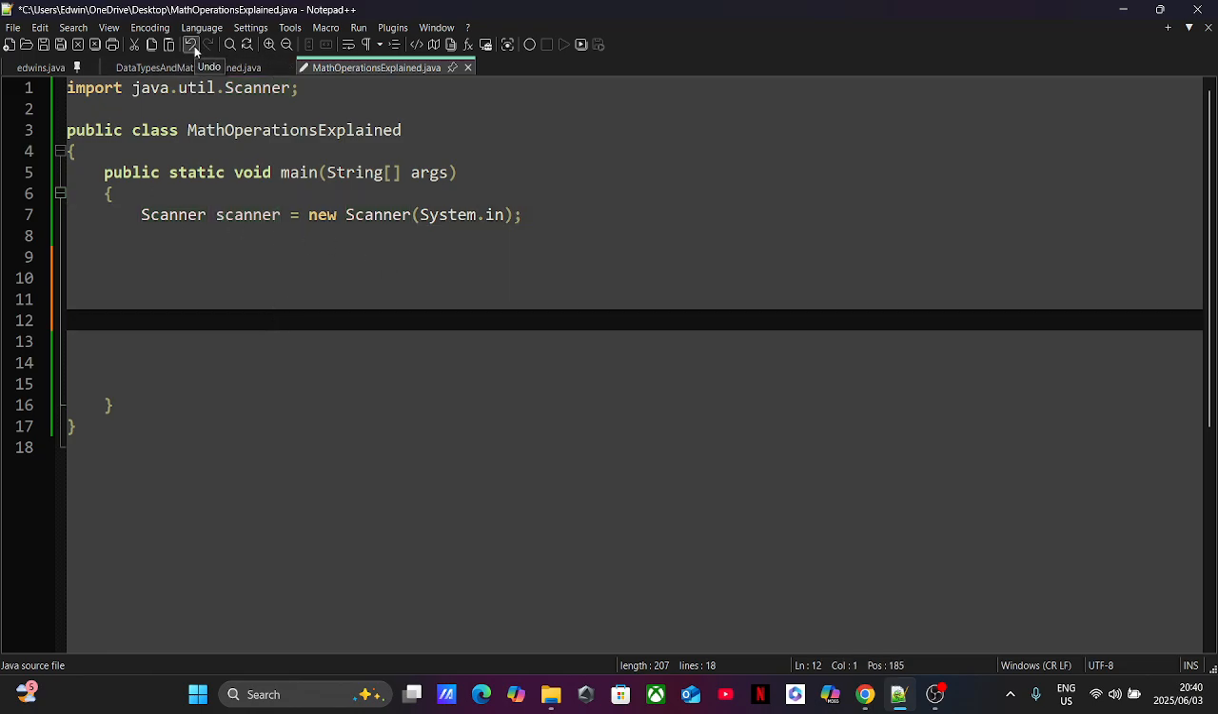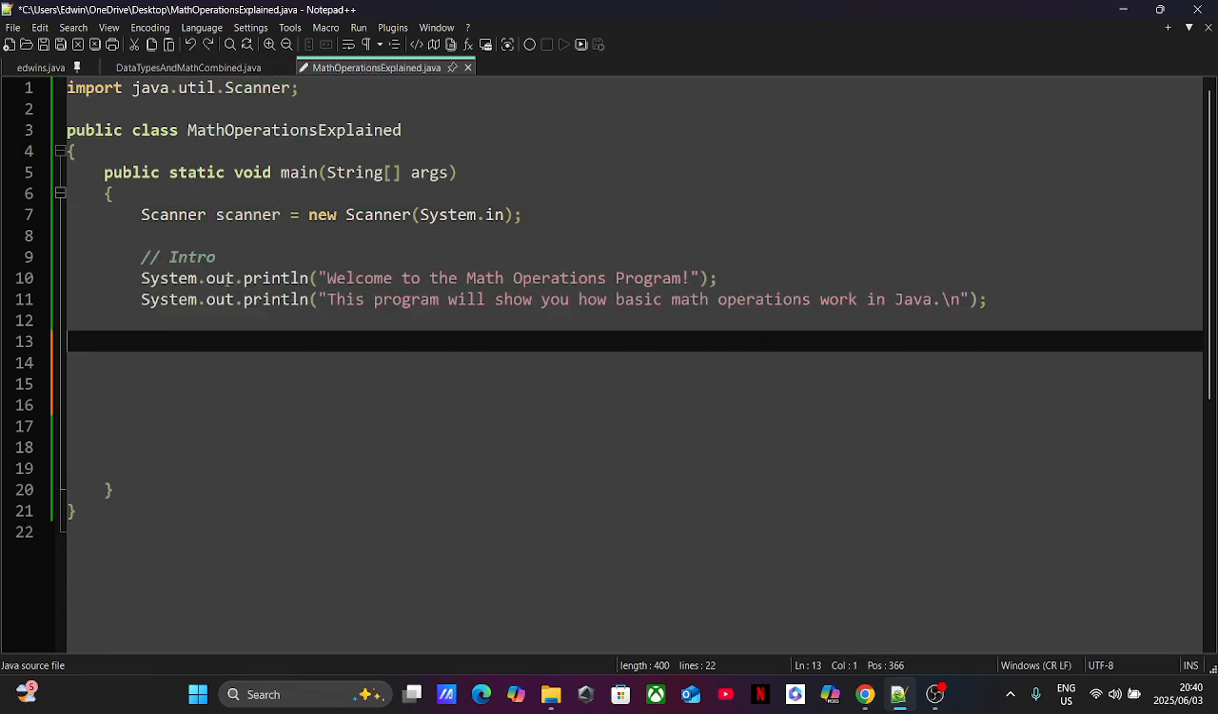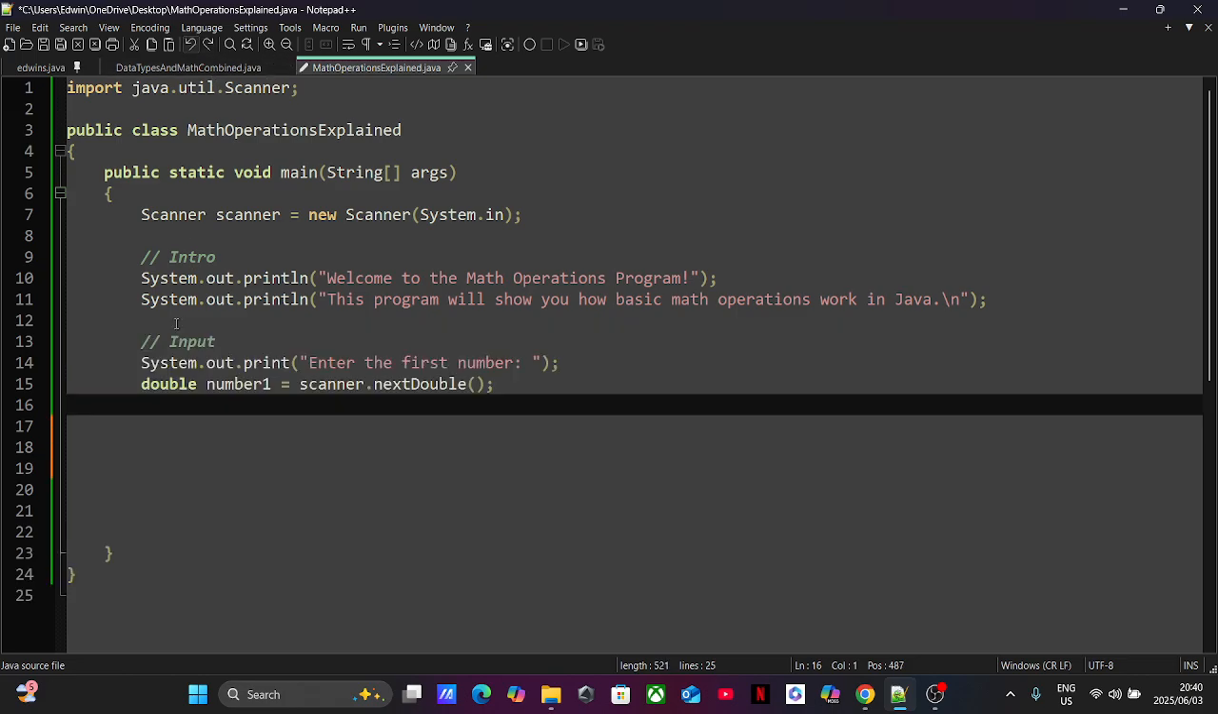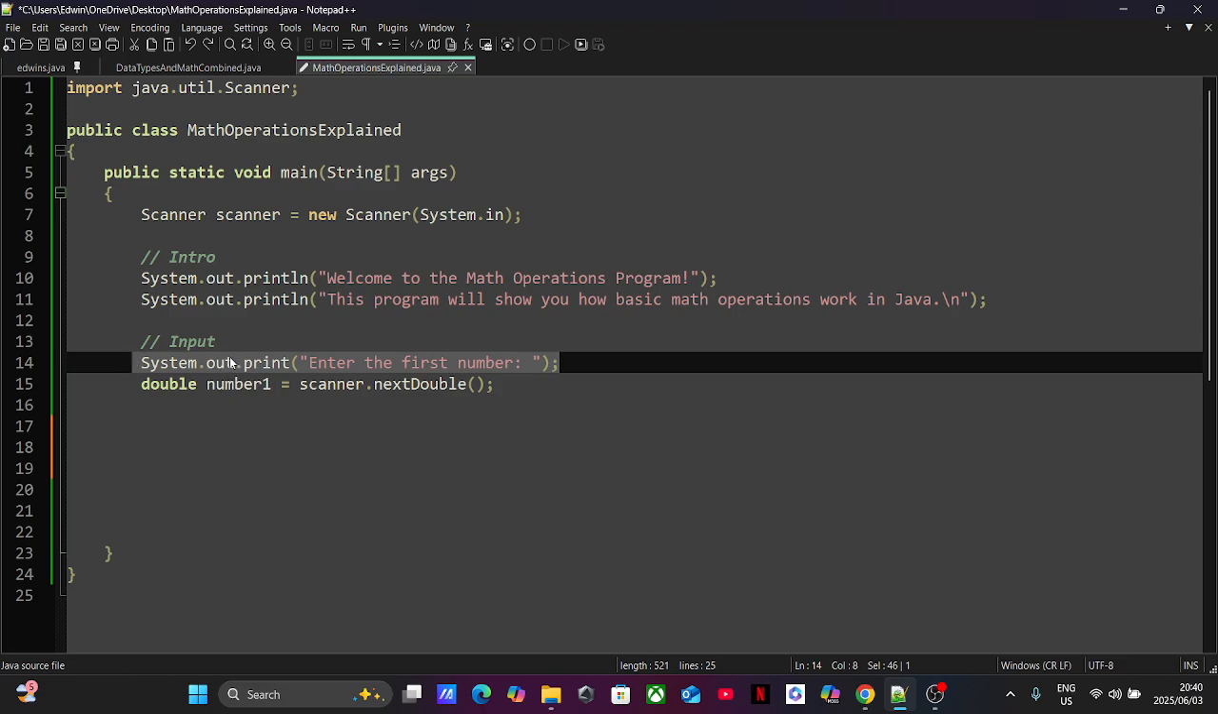So now we're going to start with your basic math operations. So the intro: Welcome to the math operations program. This program will show you how basic math operations work in Java, right? Next, you have your input, which is where your user needs to input, where you're going to ask the question by saying system.out.print brackets, inverted commas. I think they're called inverted commas.